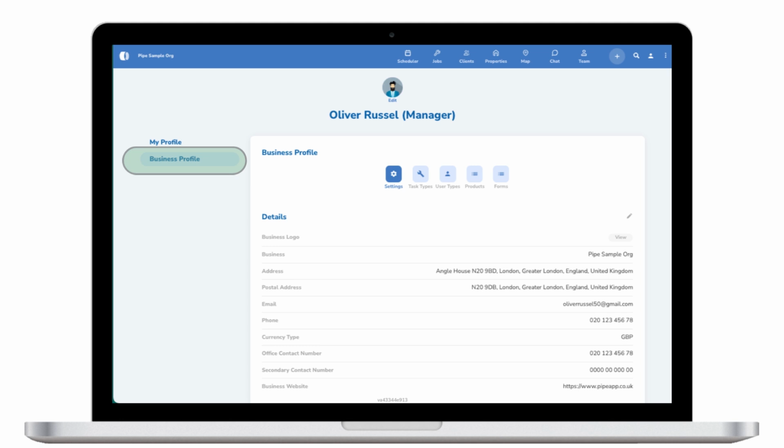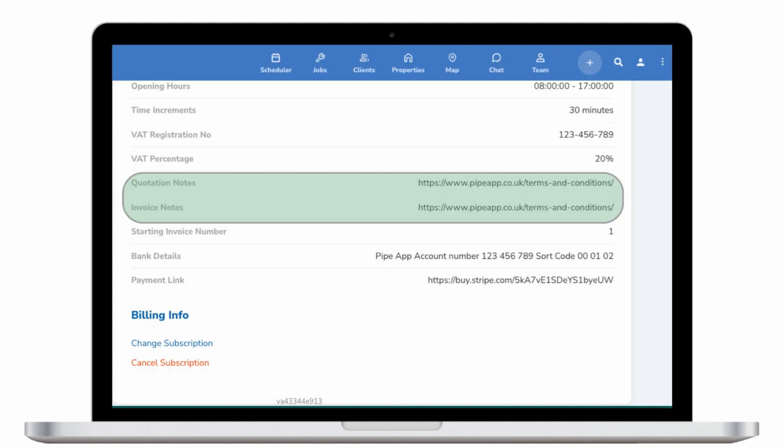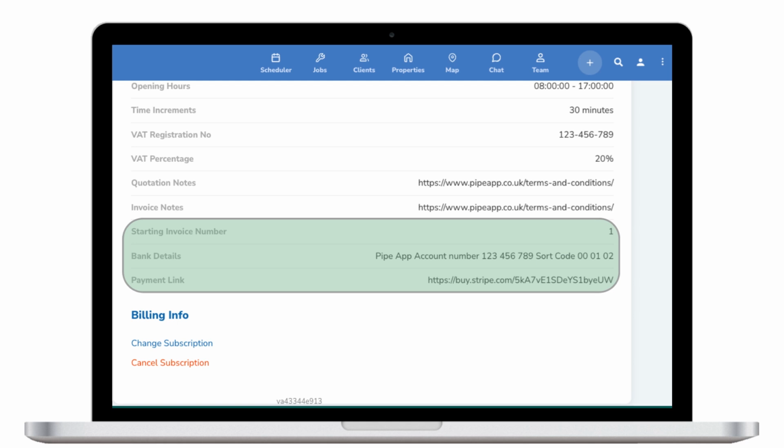Please navigate to your business profile. In the quotation and invoice notes section, you can add custom notes. Alternatively, add a link to your company's terms and conditions page. Your bank details will also be displayed on the PDF invoice. Adding your bank details and payment link will enable your clients to pay you faster.